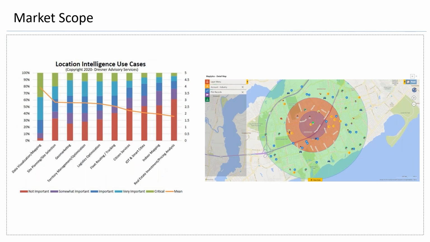Let's have a look over this chart that shows the various use cases that require locational intelligence. Use cases like data visualization, logistics, fleet routing, tracking, and many others are of great importance in various organizations. And Maplytics is one such solution that will help you to fulfill these use cases.